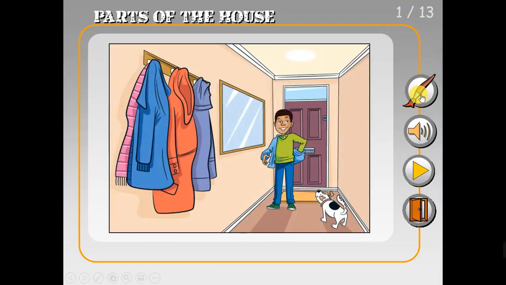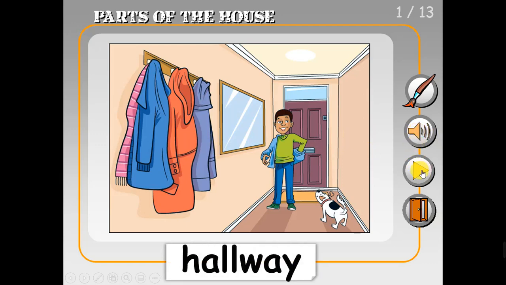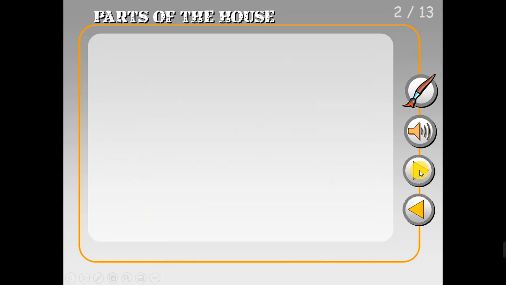Now, this is the first picture here. In this picture, as you can see, we have a door. It is the main entrance of the house. There is also a place where we hang jackets or coats, especially if it is cold outside and we are wearing a jacket or a coat. We can hang it here when we get into the house. So this part of the house is called the hallway. This is number one. Now let's see the second part.